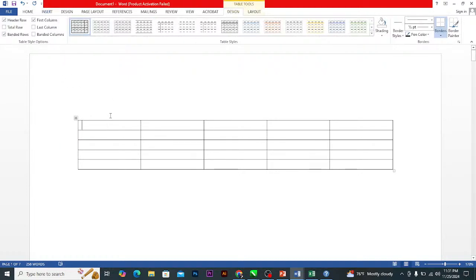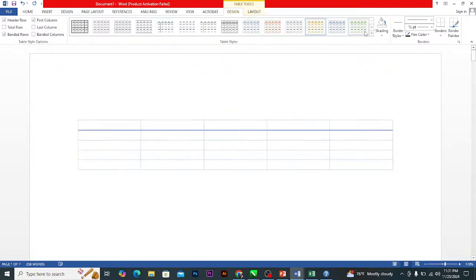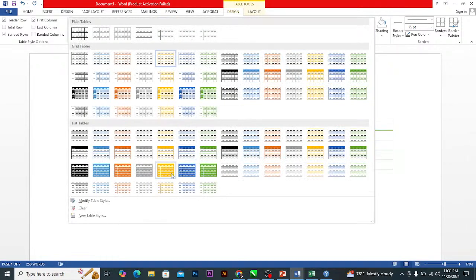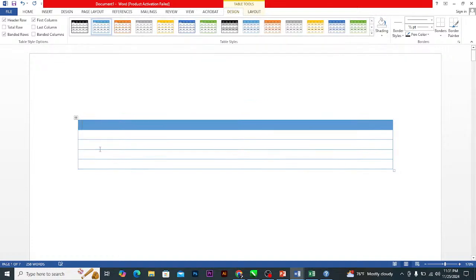Now you agree with me that this is a column, this is a column, this is a row. We have 1, 2, 3, 4, 5 columns. We have 1, 2, 3, 4, 5 rows. Okay, now you can choose different formats of table you want. Look at them, there are so many. You can choose different formats of table.